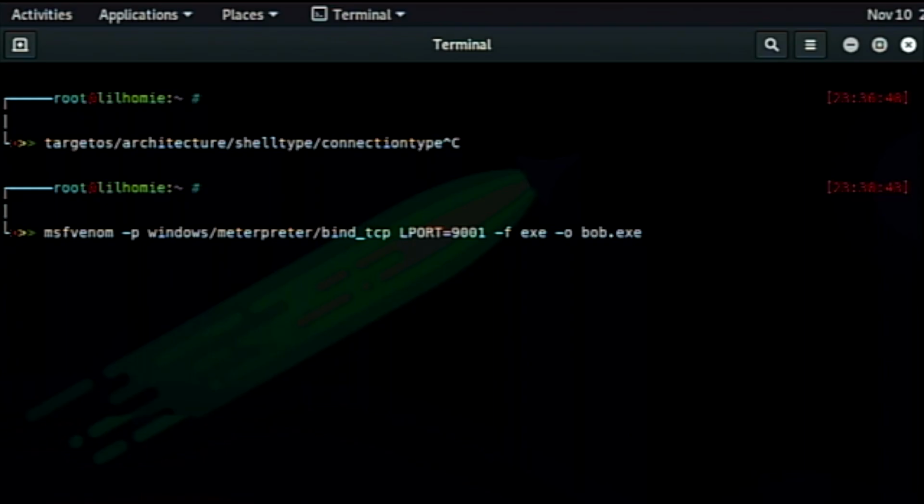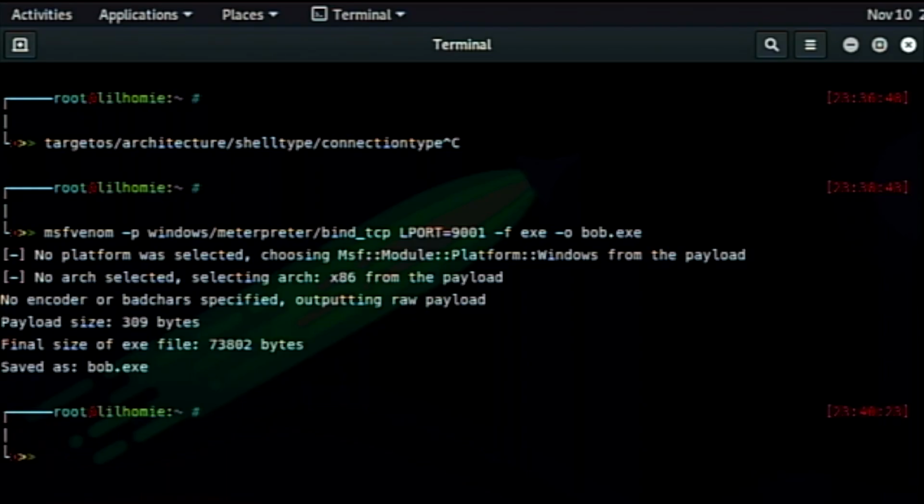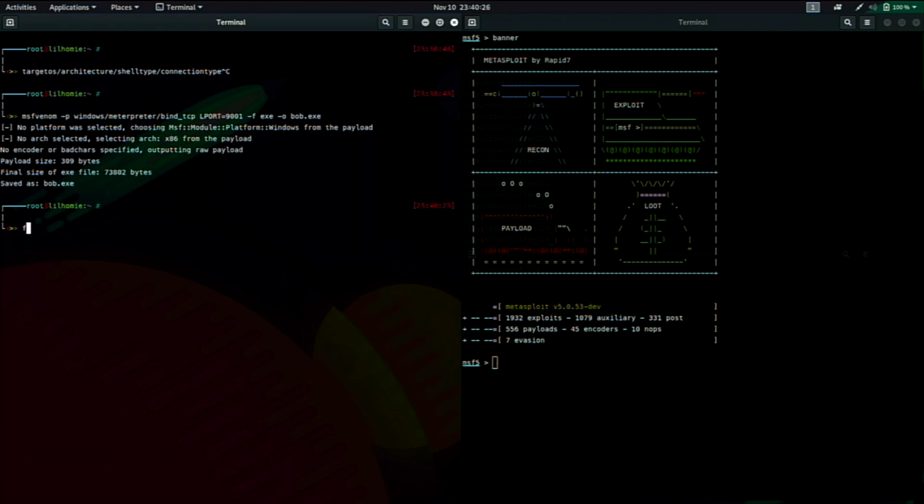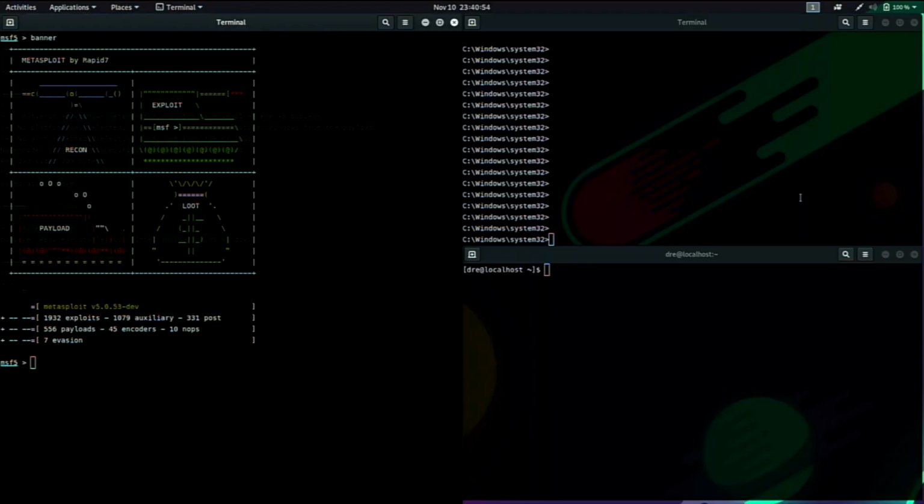We'll run this, and this will generate us a nice bob.exe that is going to be a bind TCP payload listening on port 9001 on our host. So it generated the bob.exe. If we do a file on bob.exe, it is a PE32 executable for Windows. Our next goal is to get this on the target. For the sake of this video, we're just assuming we have access to this target and are able to drop the payload exe right on the target. So I'm going to do that real quick.